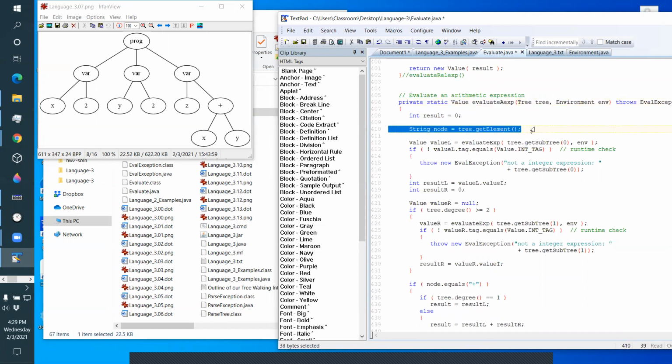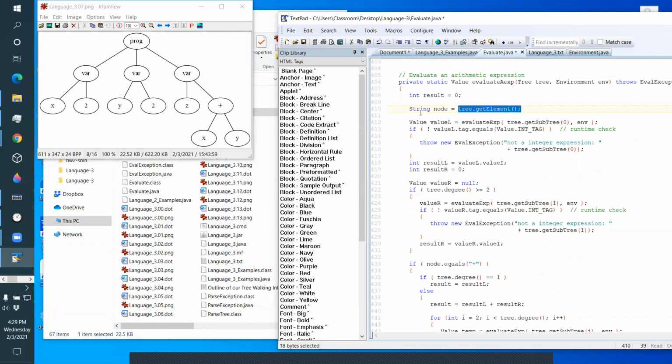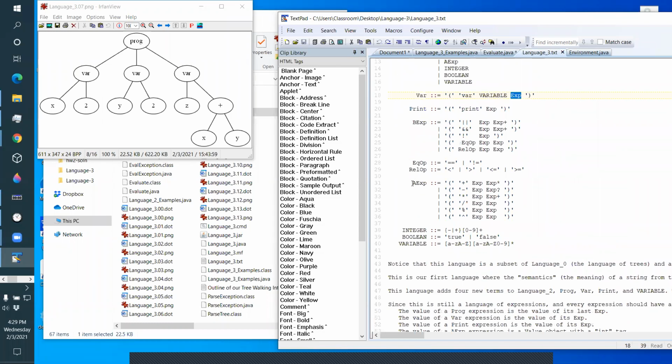We get the root, which is the operator. We don't know which operator it is. It could be addition, subtraction, multiplication, division, remainder. It could be any one of the arithmetic operators. So we grab the root. Now, every arithmetic operator has at least one branch. If we go here to the grammar, we see that every arithmetic operator has at least one branch.